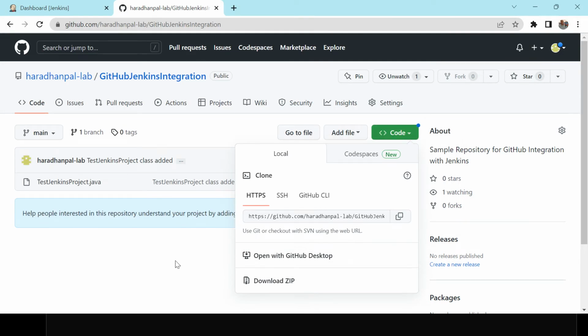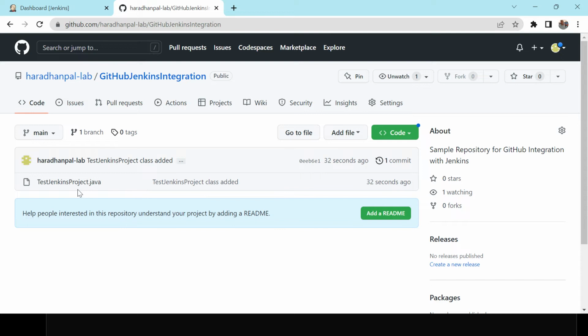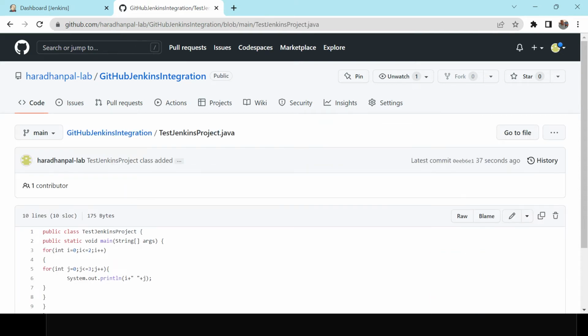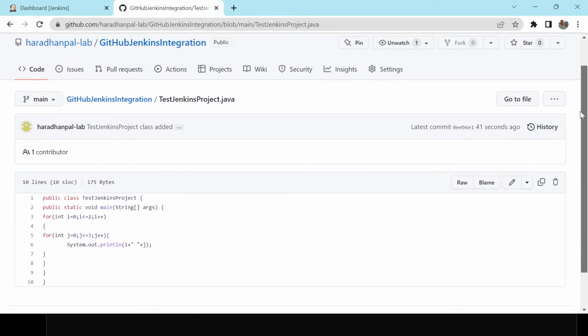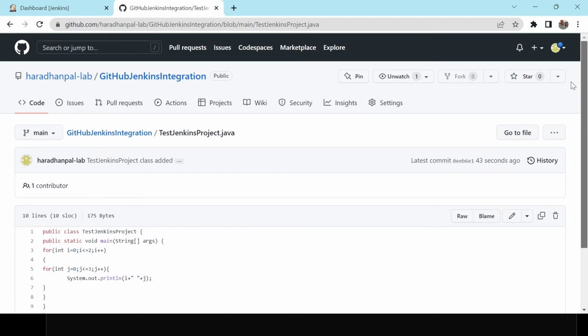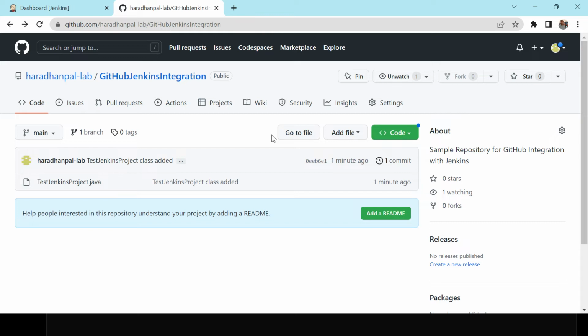Where you could see that the test Jenkins project .java is already there. If you open it, you could see the sample code we have written for this particular .java class. Now this part is done. I already opened my GitHub account, navigated here, created a sample repository, and added one Java file. Now I need to integrate this with my Jenkins.